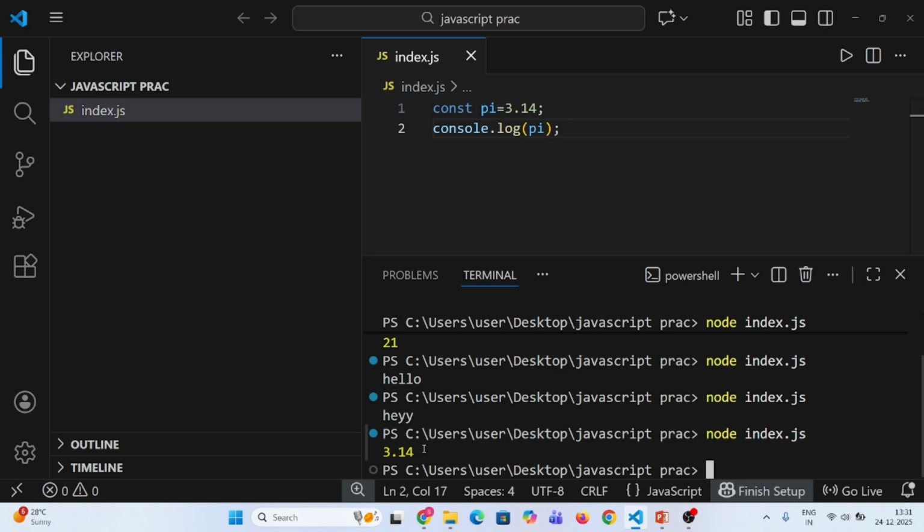So these were the different ways to declare variables. First one, var, which is a very old method: you can redeclare the variable as well as update the value, and it is not recommended at all. The second method is let. Using let, you can update the value, but you cannot redeclare the variable. When you think that the value may change, you can use the let keyword.